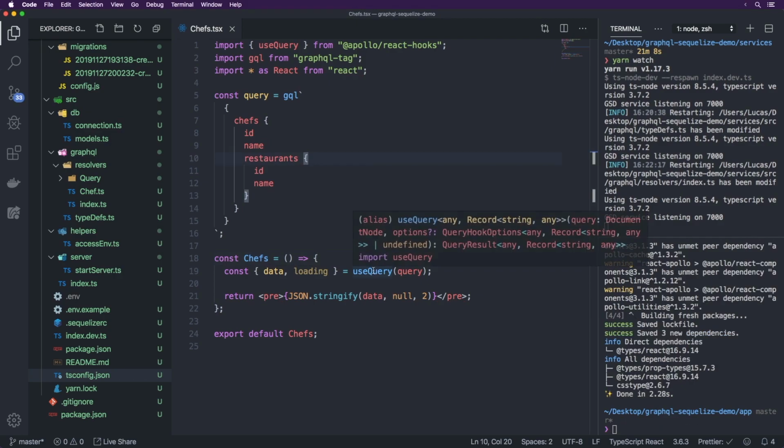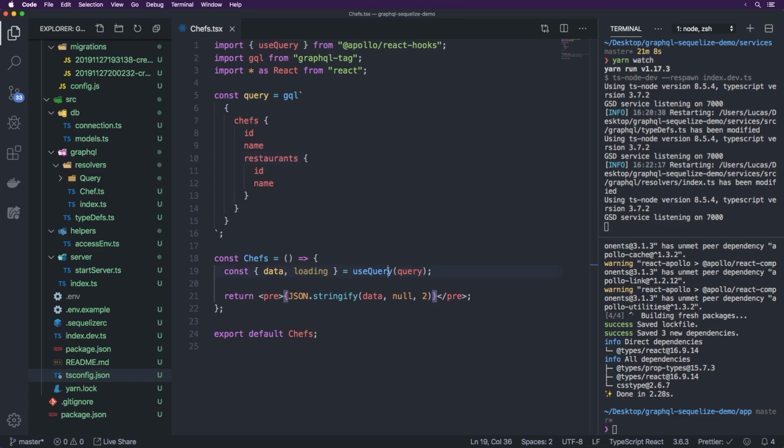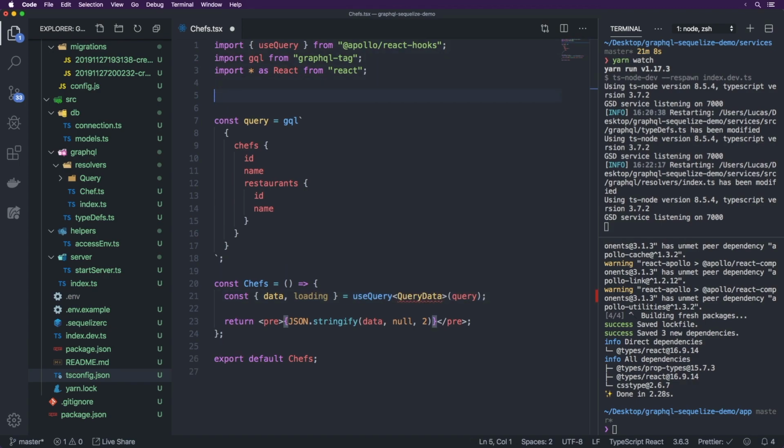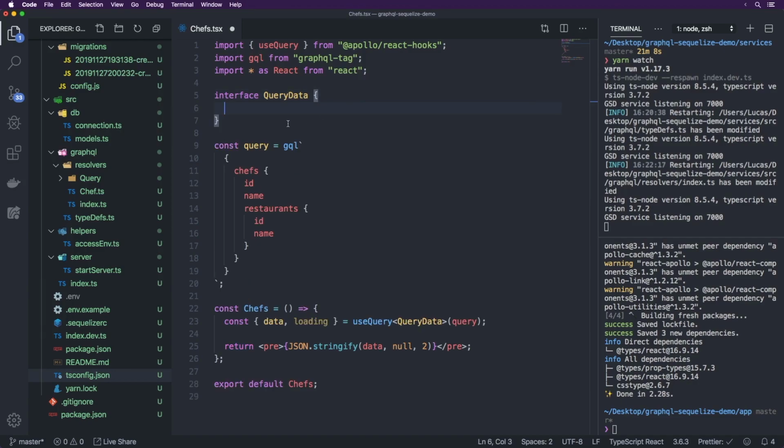So now that we've done that, for the query here, what we're actually going to do is specify exactly what data we're going to be getting from the query. So Apollo has built-in TypeScript support, which is why we don't need to specify the types for that. What we're going to do is write QueryData here. And then on top of this here, we're going to do interface QueryData. And specifically, this is going to be return chefs. So chefs is going to be an array of chefs like that.